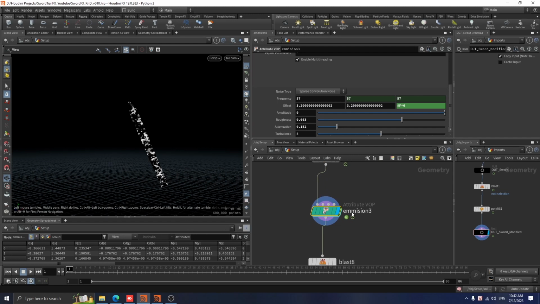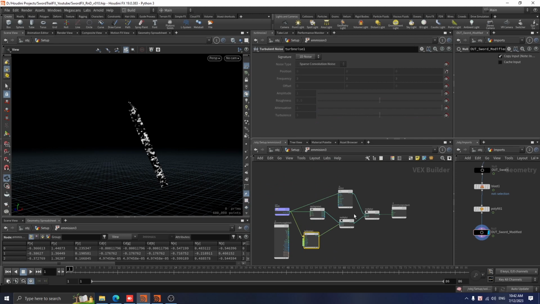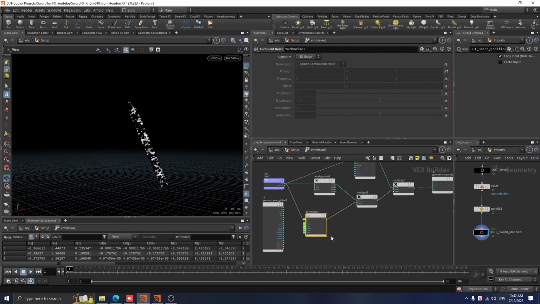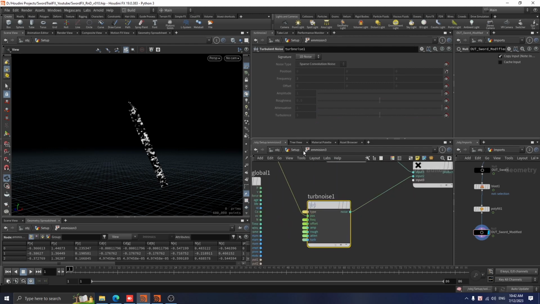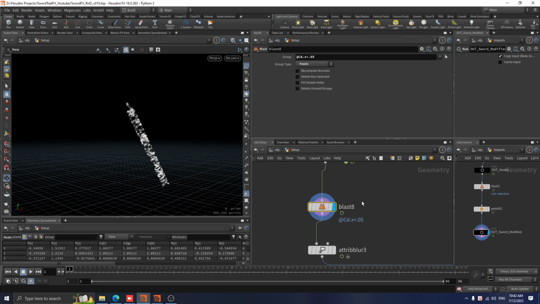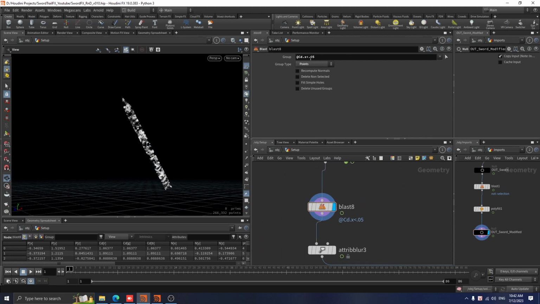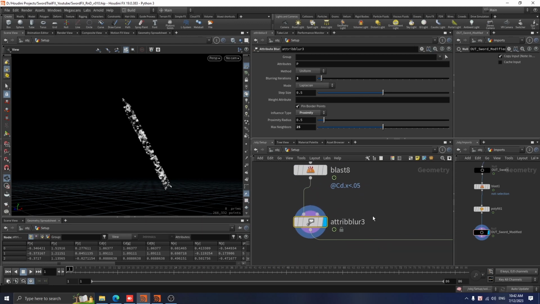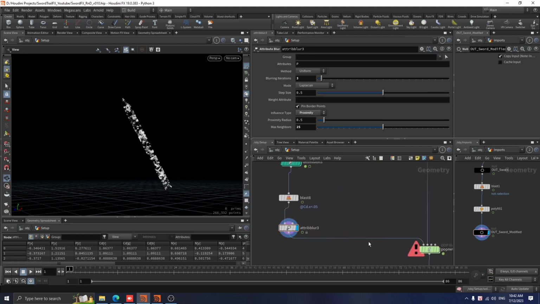And inside this, I mix up three different noises to really break up the source, but the main one is still the turbulent noise, which I expose all of the parameters outside for easier control. And after that, I deleted all of the points that have the Cd value less than 0.05, and I used an attribute blur to make the particles become more stringy. And finally, I connected it to the first input of the POP net, and the second input should be the smoke scene.